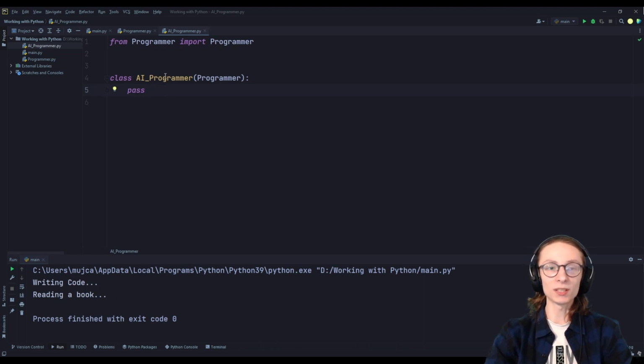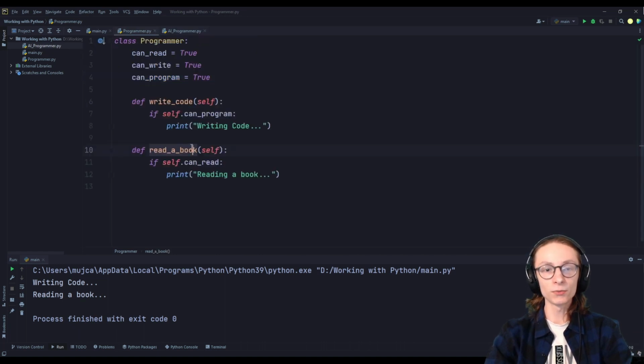And that is because our AI programmer class is inheriting all of the methods and values from our programmer class, which is now its parent class. So the actual read a book method is being taken from here.